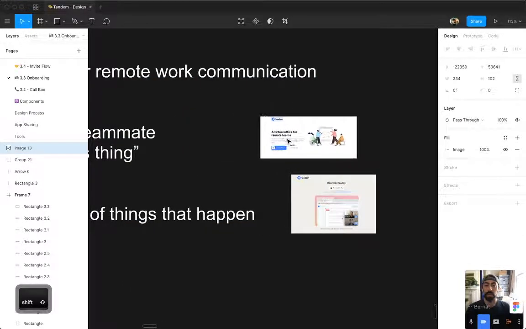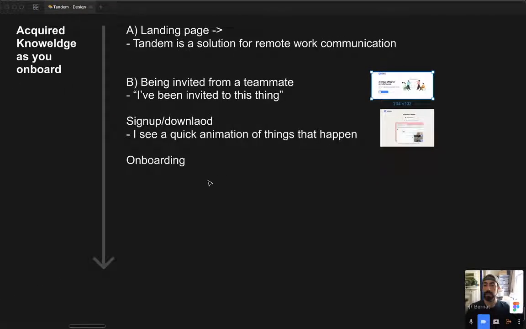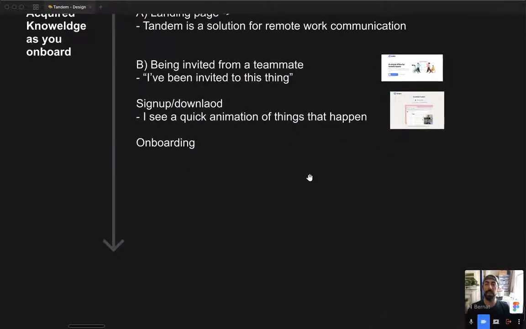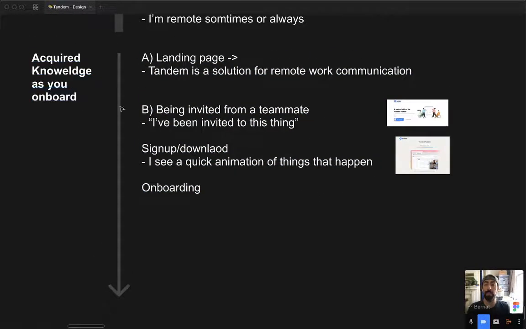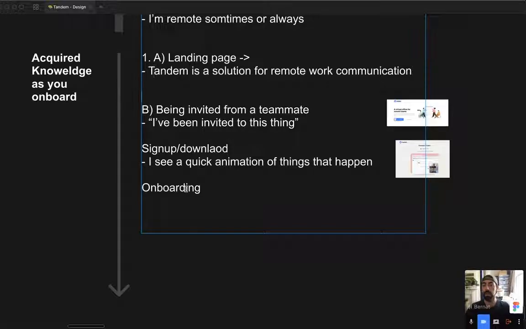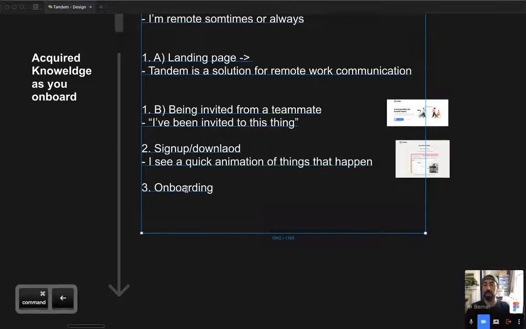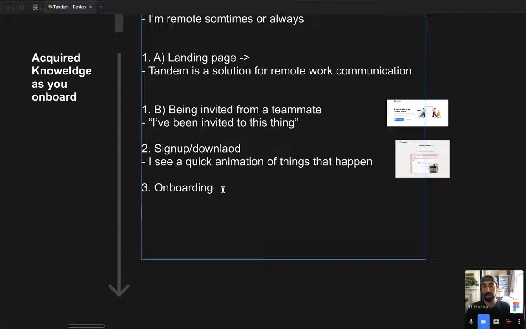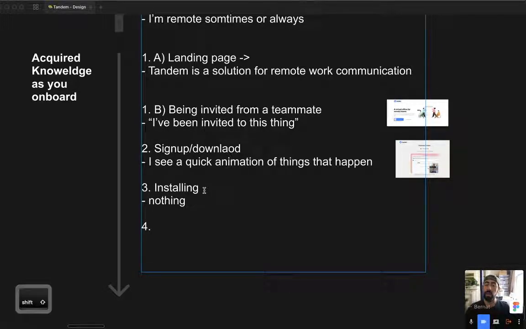Whatever. Okay, so we have these two pieces, and then I sign up, I see a quick animation. These are all the pieces in the onboarding process that give me some knowledge. So I'm leaving from here all the forms stuff. So 1A, sign up, and then onboarding. Doing onboarding, so let's call it install. Installing is nothing. And then in-app onboarding.